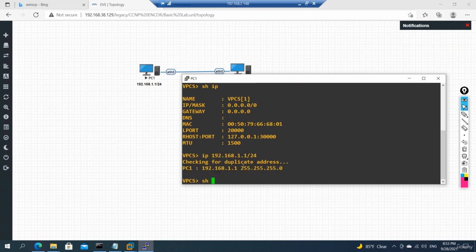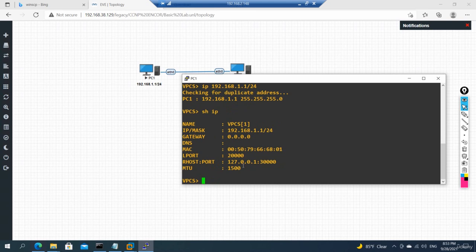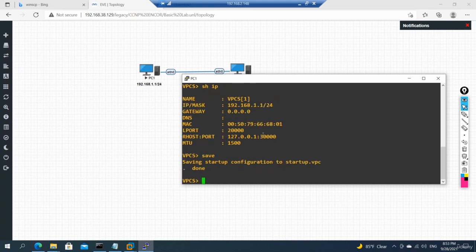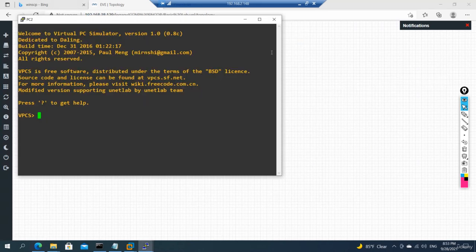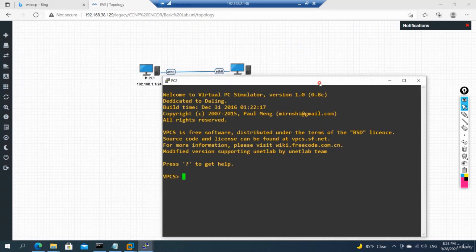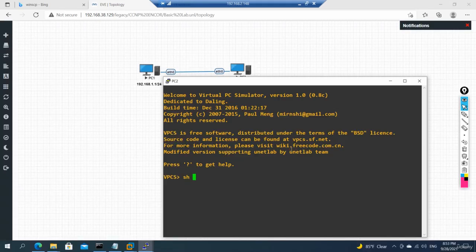We can verify, we will write show ip. So now we have the IP address here. And I want to save, so I will write save and press enter. So it is saved. Now if you switch off and switch on the device, you will still have the IP address. Now I will do the same thing for PC2 also. So we can check whether these PCs are communicating or not. So we will do the same thing, we will write show ip.